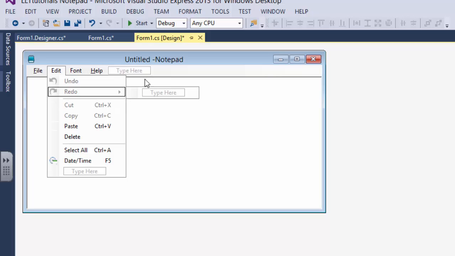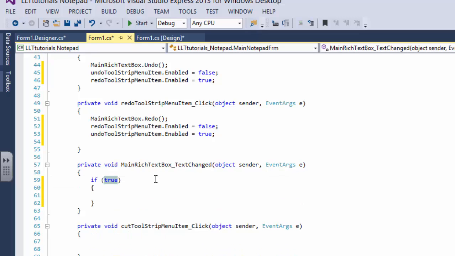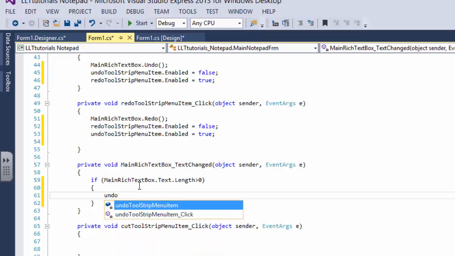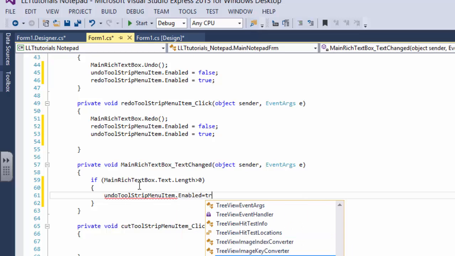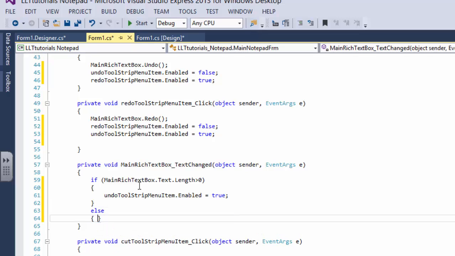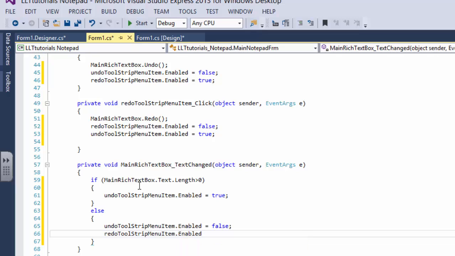Now the third step would be, how do you know that it is time for you to apply the undo or redo? Okay, so what is the trigger? Well, basically you go in here, main rich textbox, text changed, and you say if main rich textbox dot text dot length is greater than 0, then what you want to do? We want to say that undo dot enabled equals true. Else undo dot enabled equals false, and redo dot enabled equals false.